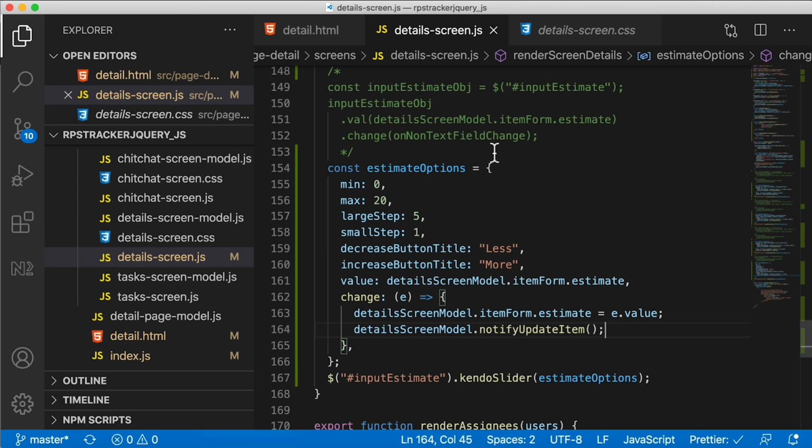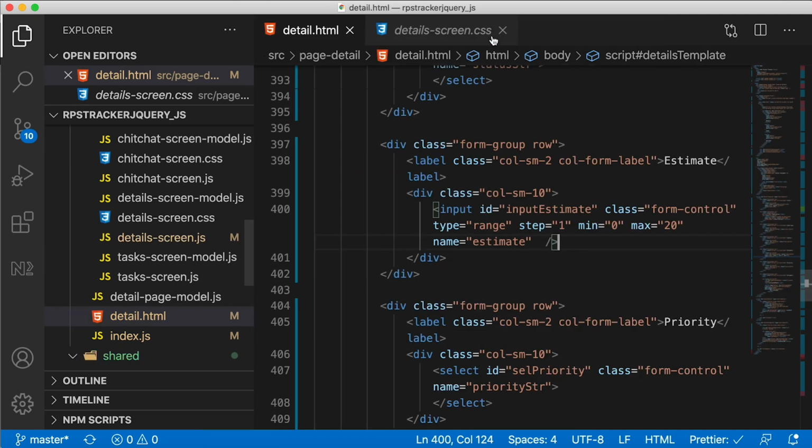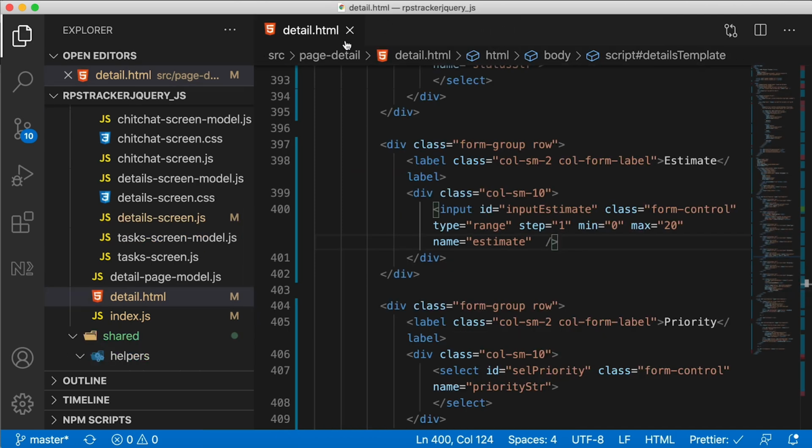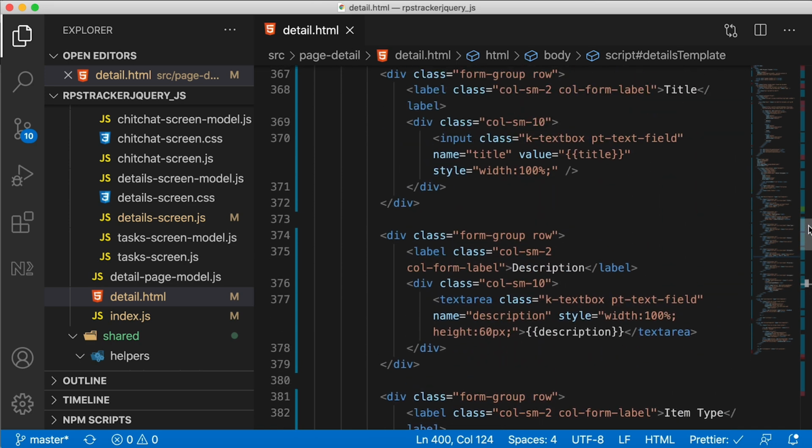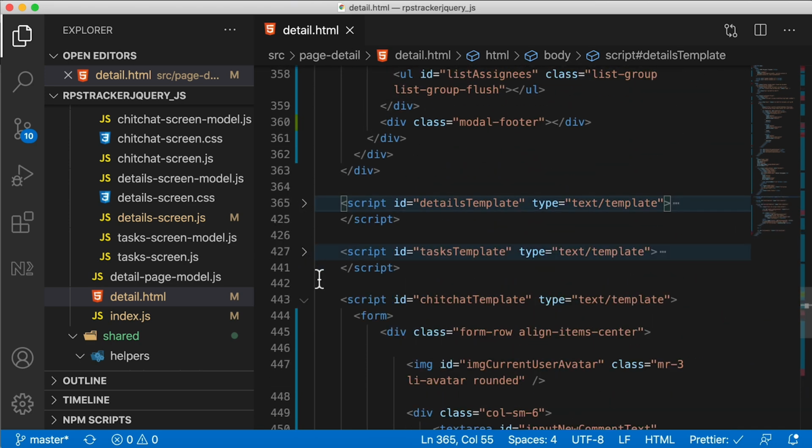And we're not going to be working with a details screen anymore. We're going to be working with the detail page itself. So I'm going to close this out. Here is the detail HTML. We need to make some changes in here. So I'm going to close these templates here.